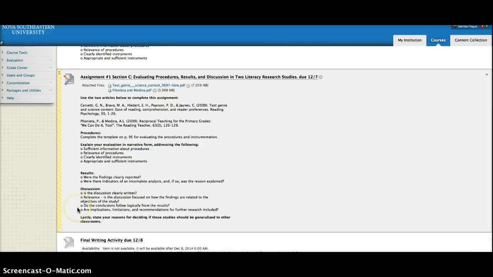and then the discussion. Is it clearly written? Is it relevant? Do the conclusions follow logically? Are there any implications, limitations, and recommendations? And lastly, state your reason for deciding if these studies should be generalized to other classrooms, if they should be repeated. So again, use the template on 95, but then come here and use this. Make sure you cover each of these items, and the discussion items.